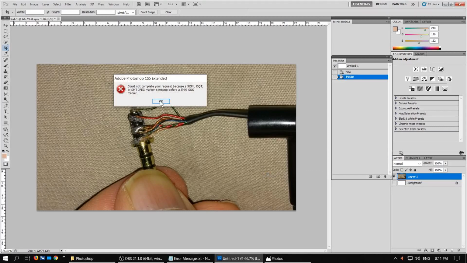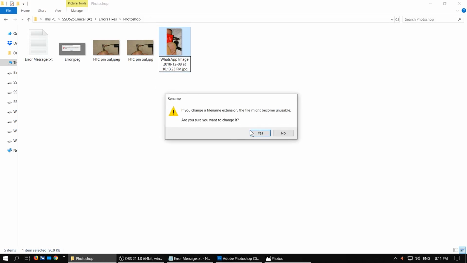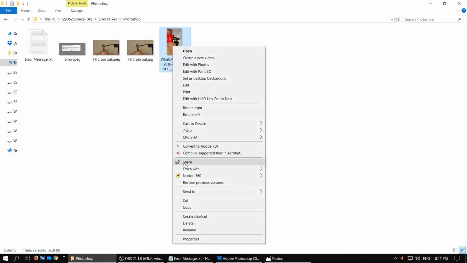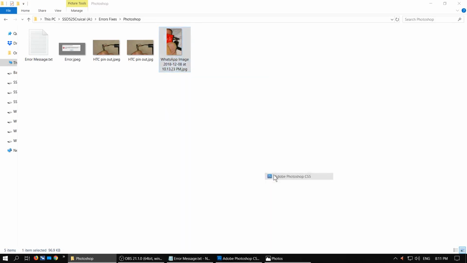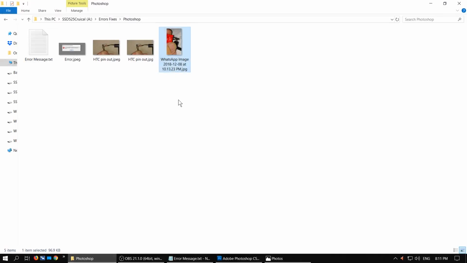So this is the other file that has the same problem, same JPEG file. I couldn't open it. So I tried to rename it, see if that'll fix it. I renamed it to JPG. Tried opening it. It gives you that message. Do you want to change the extension? I say no, or I say yes, and then I try opening it again. Same problem. So there you have it, guys. Renaming the file doesn't fix it.